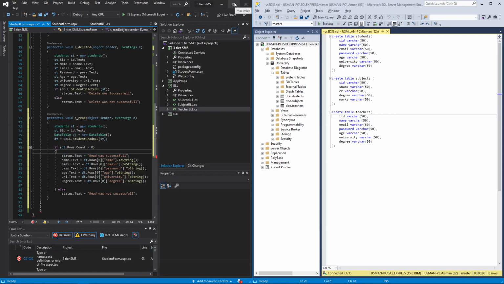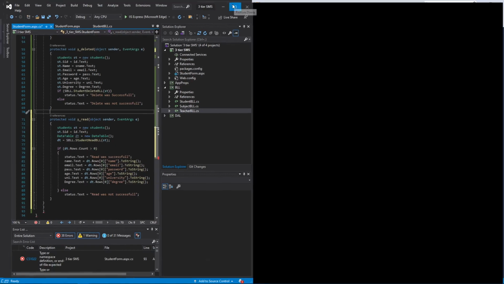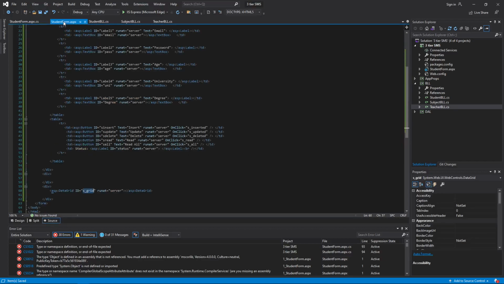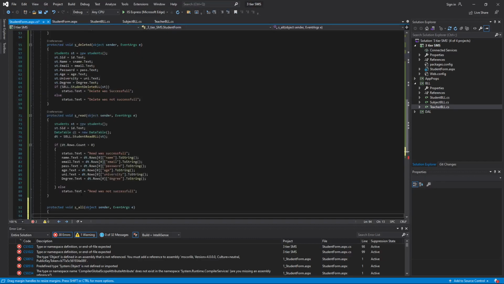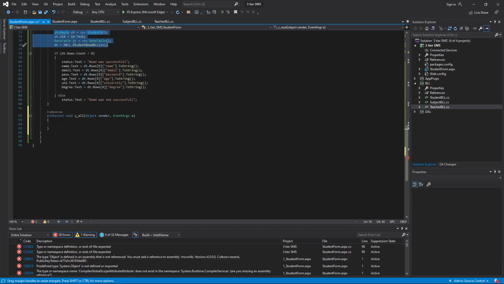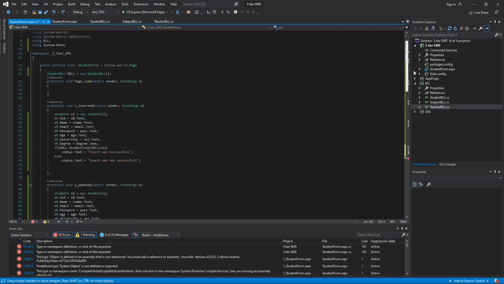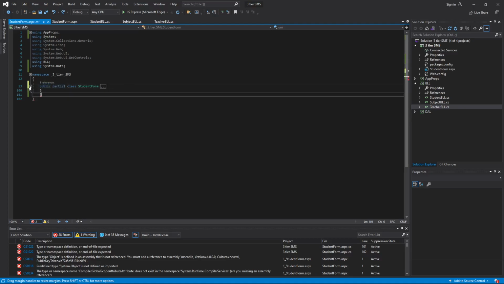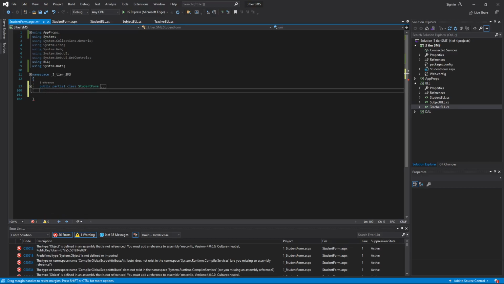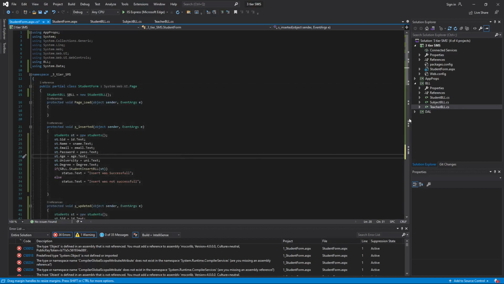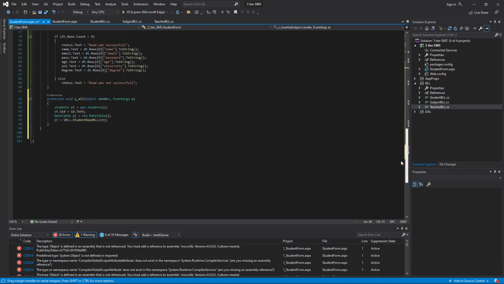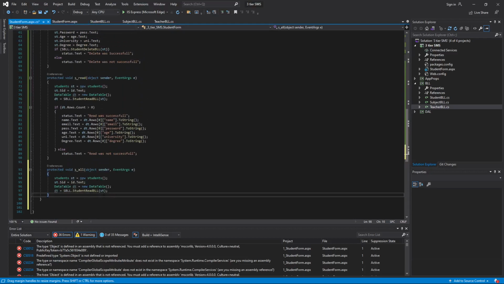Our read is done. Now what we have to do is add the code for the read all button as well. This button, I'll click on this, then I will copy and paste this. Why is it causing issues? Let's see what's the issue. I think this is an extra, if I'm not wrong. Yeah, these two are extra. Okay, now this is done. I've copied this.